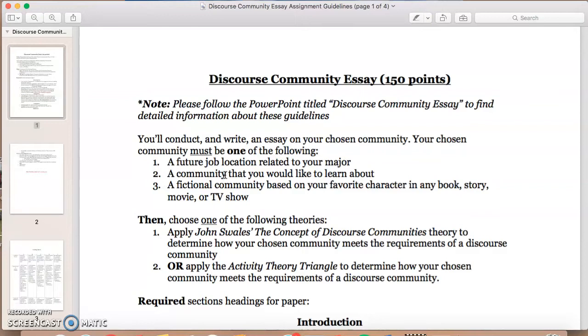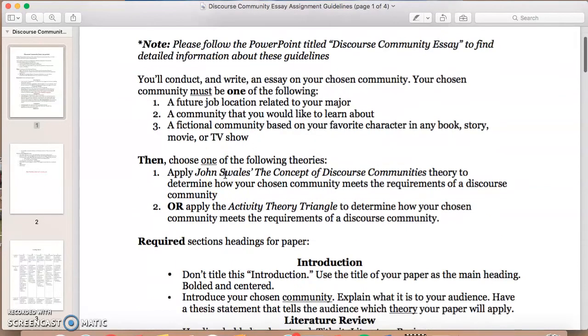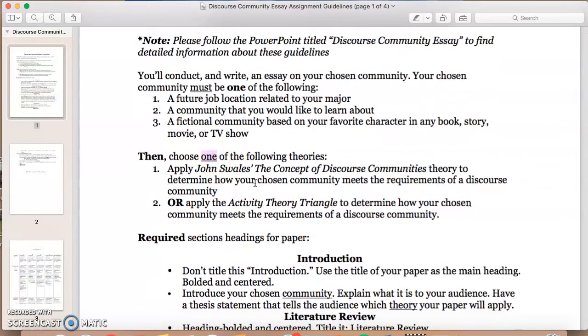Once you decide what you want to write about, then choose one theory, only one, so not both. We learned about two theories this week. John Swales, the concept of discourse community theory, and we also learned about activity theory triangle. You're choosing one of those. Whichever one you enjoyed more, understood more. I personally like activity theory triangle a little bit more, but that's just my preference. John Swales is a really good theory as well, and they're very similar.